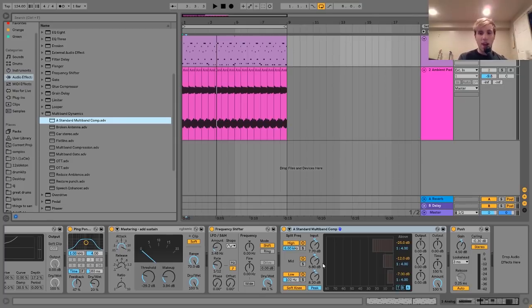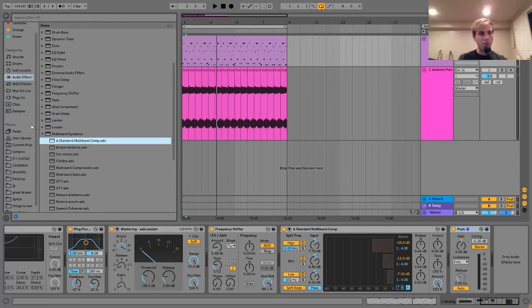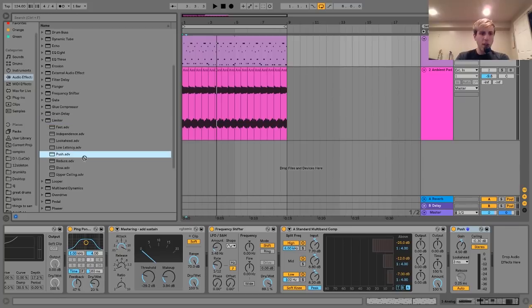So then after that, I have a limiter. This is actually also a preset. I was just playing around with these. It's called Push here. It's basically just a simple boost. You can see it's adding like 4.5 dB of gain to the sound and then squashing it a little bit.